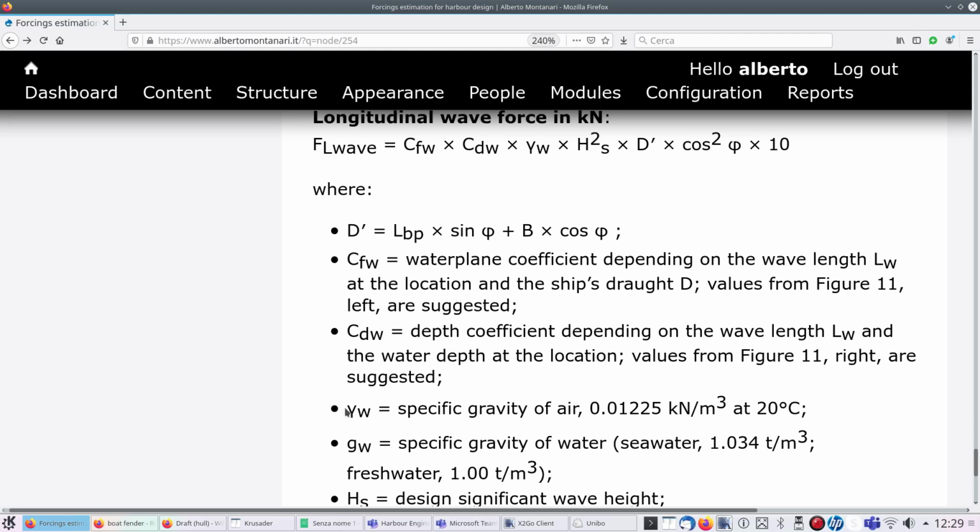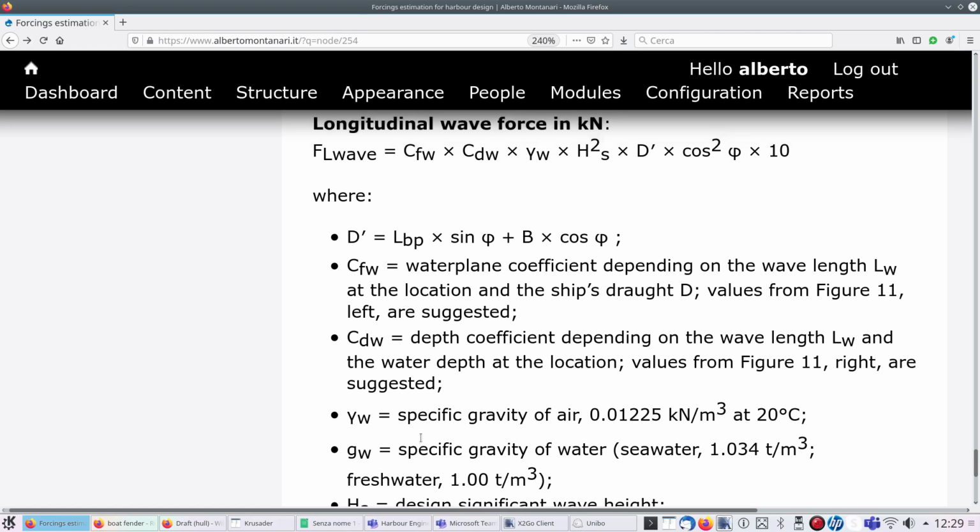And here we have gamma W. Sorry, here there is a mistake. It's not specific gravity of air. Let me correct it, but it's specific gravity of water. So let me just take a note, because I need to correct this, because I made a cut and paste from the previous relationship, but it's gamma water, not air.